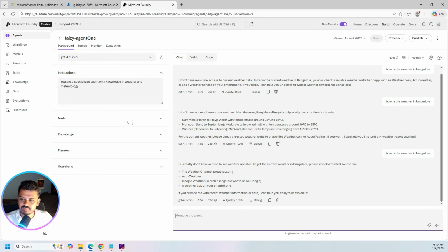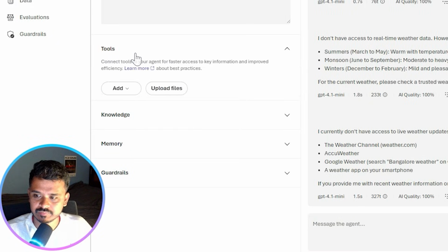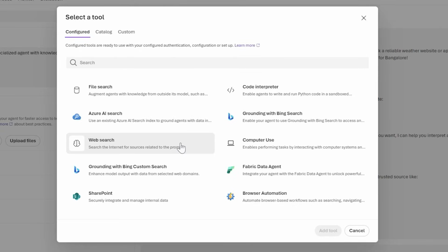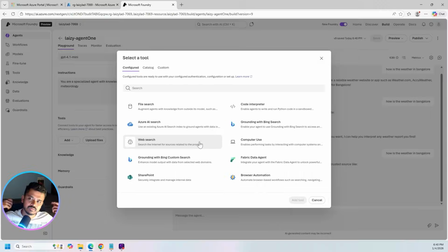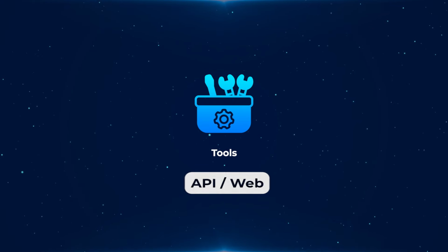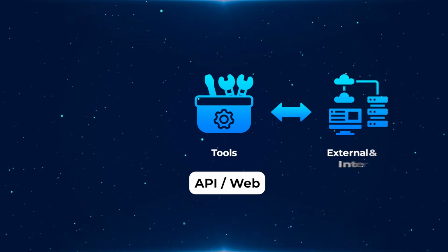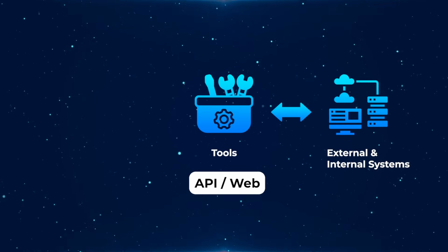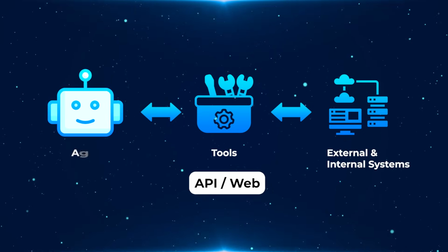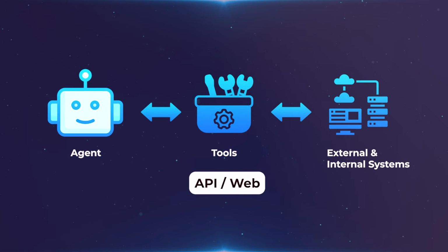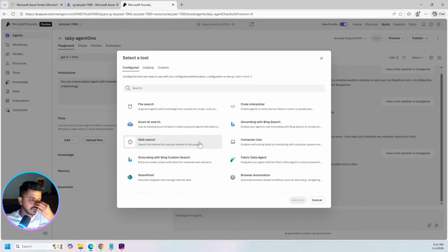So for doing that, we have an option in tools. So go to the tools and go to add. If you ask me what a tool is, you can think of a tool as a callable interface, or like an API. It connects to external and internal systems. So if your agent wants to connect to the internet, it's like an API call in the background.